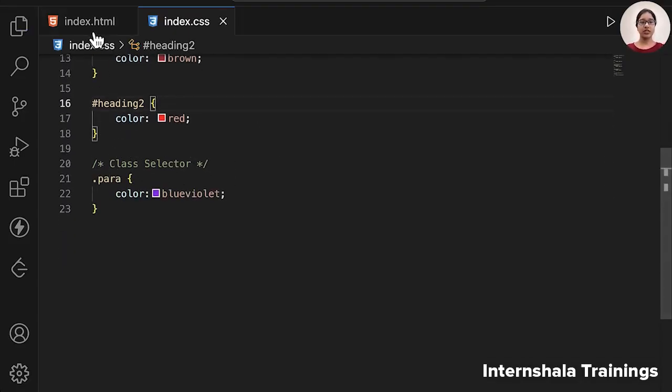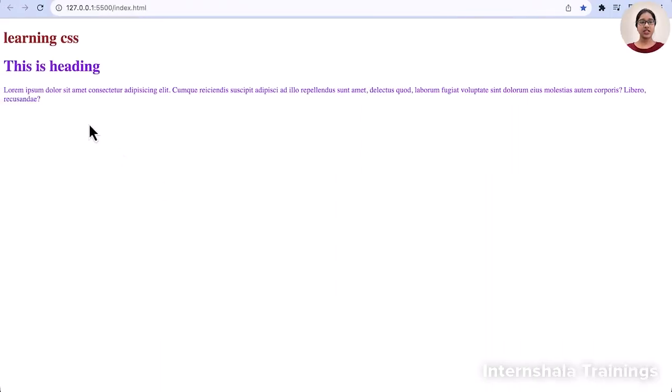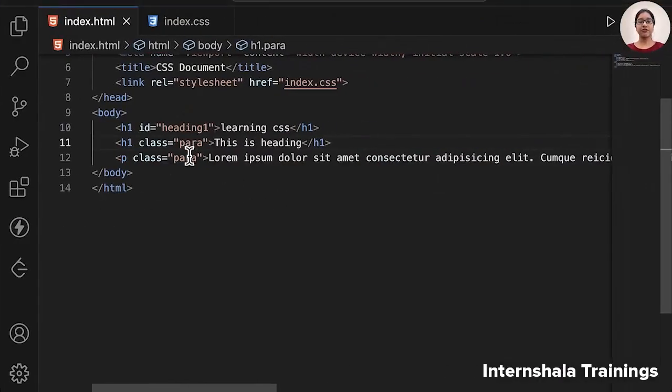Now if you see these two tags, h1 and p, which have this class, they should have this violet color. So these are the different types of selectors which you can decide accordingly and use to apply CSS on your HTML pages.